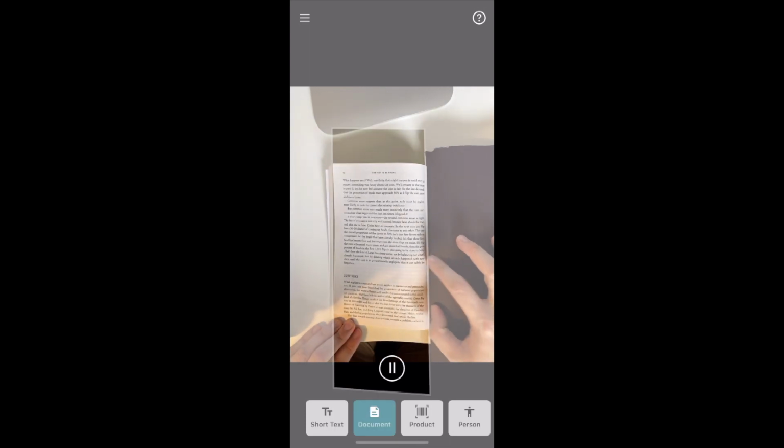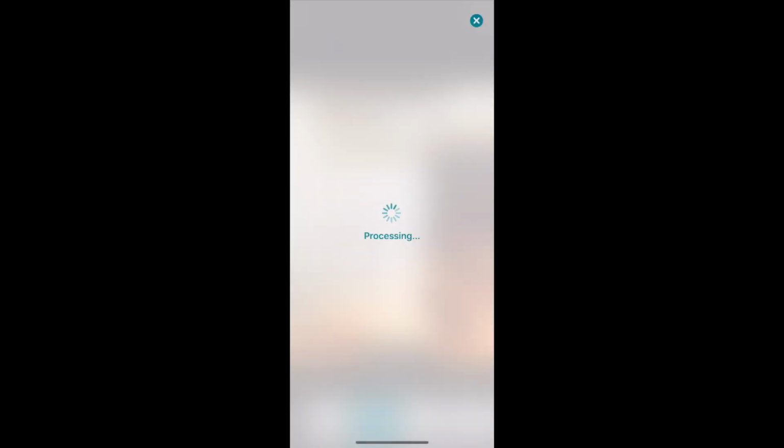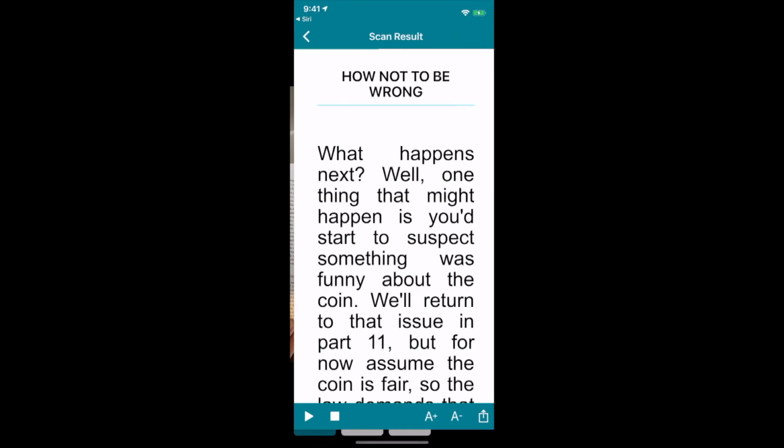Hold steady. Processing. All right, so on the screen right now, I've got the results. And if I tap the very bottom left corner, or if I've got VoiceOver on, I can flick to the right to start reading this. So I'm going to tap the bottom left.